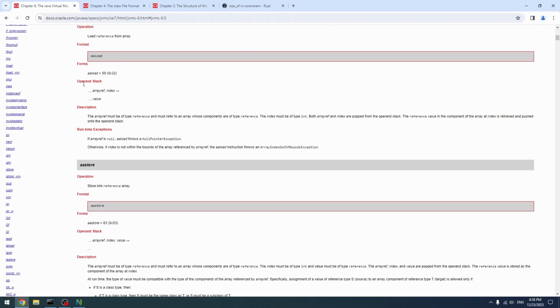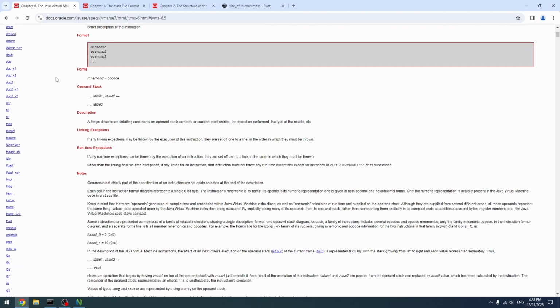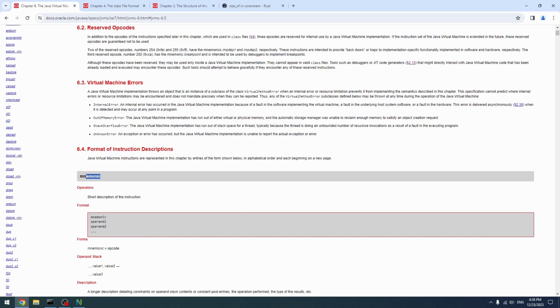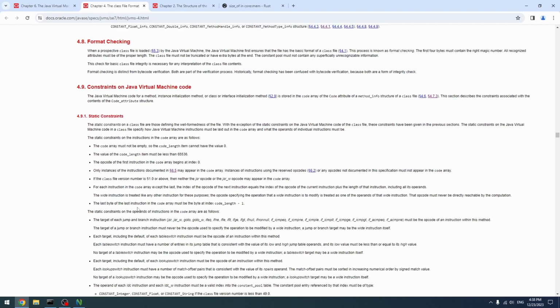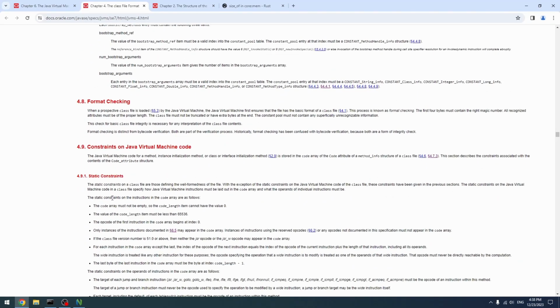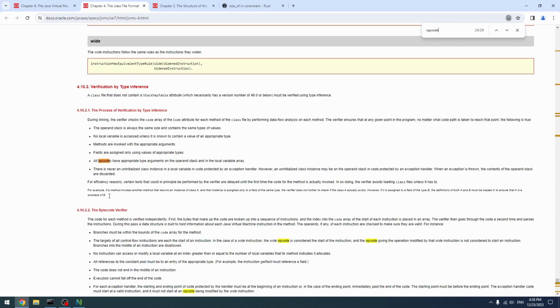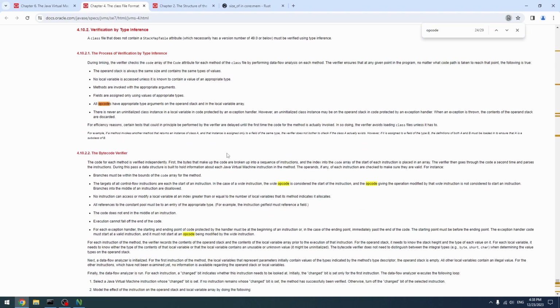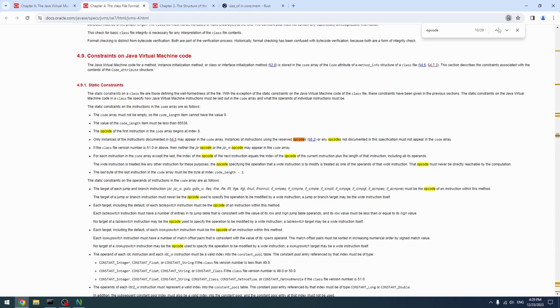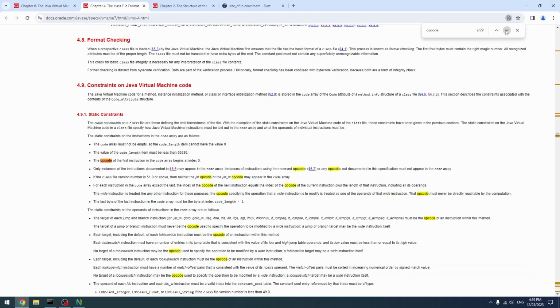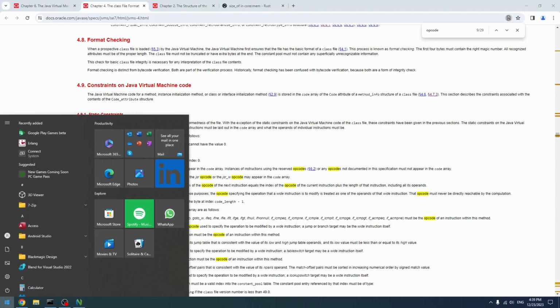Okay, we're kind of looking for what the length of the actual ID is. I feel like it's 1 byte of code. Appropriate type arguments to the operand stack at the local table. The wide operands considered. In the code array, code length must be less than that. Wait, what? Let me actually check something.